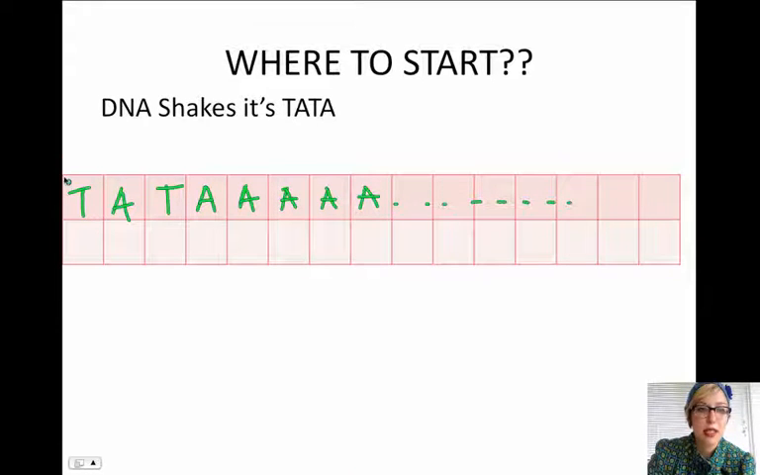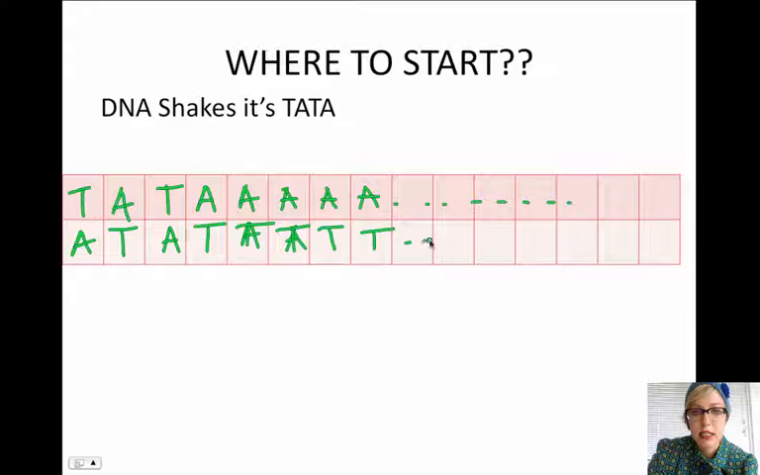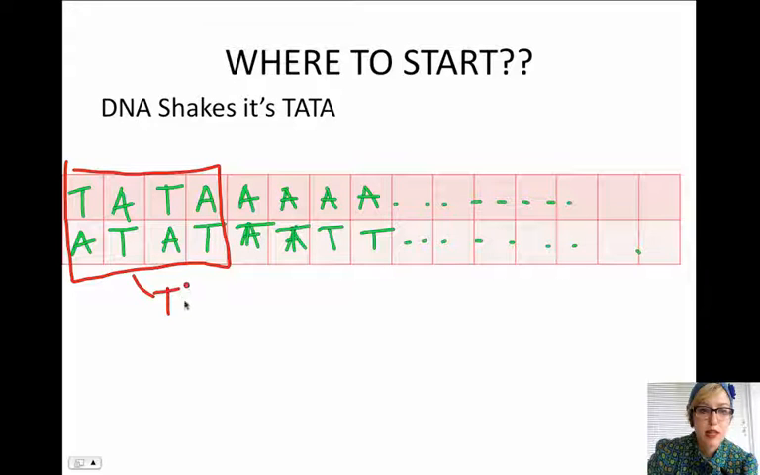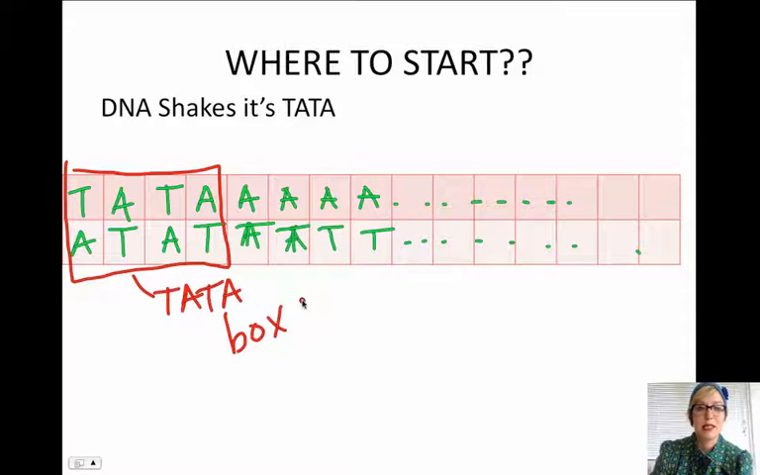Okay, and so this is going to be what we call our sense strand. This is the strand that we're copying, and our nonsense strand or missense strand is going to be the mirror image of this. So that would be T T T T and so on. So this little sequence right here is called the TATA box. Cleverly named, right? And this TATA box says, hey, RNA polymerase, if you want to copy the gene that follows me, this is where you start.